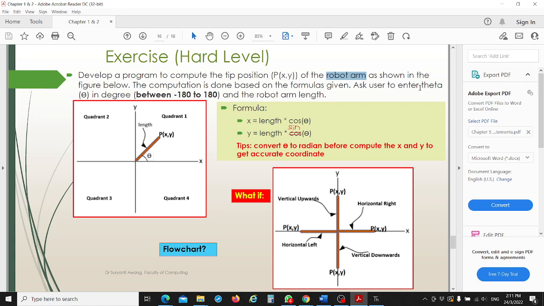So you're going to ask the user to enter theta in degrees. The theta is between -180 to 180, and also you ask the user to enter the robot arm length. Okay, so this is the figure for the robot arm length.